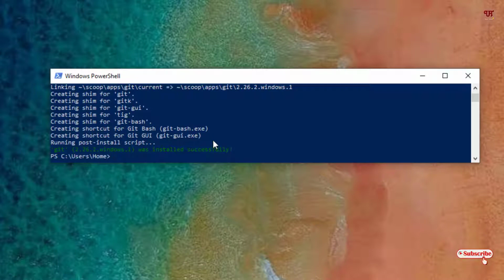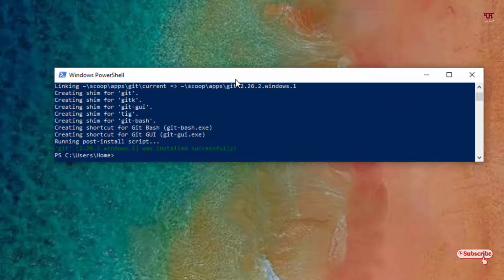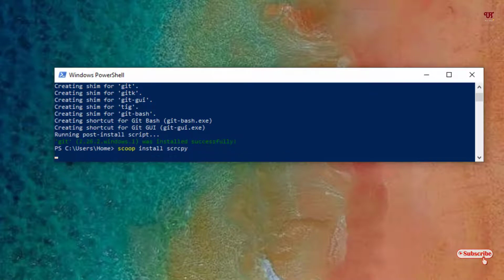We'll try to install some more applications using Scoop. I'll try to install one application named Scrcpy, which is a screen mirroring app. So I will type scoop space install scrcpy and hit enter.